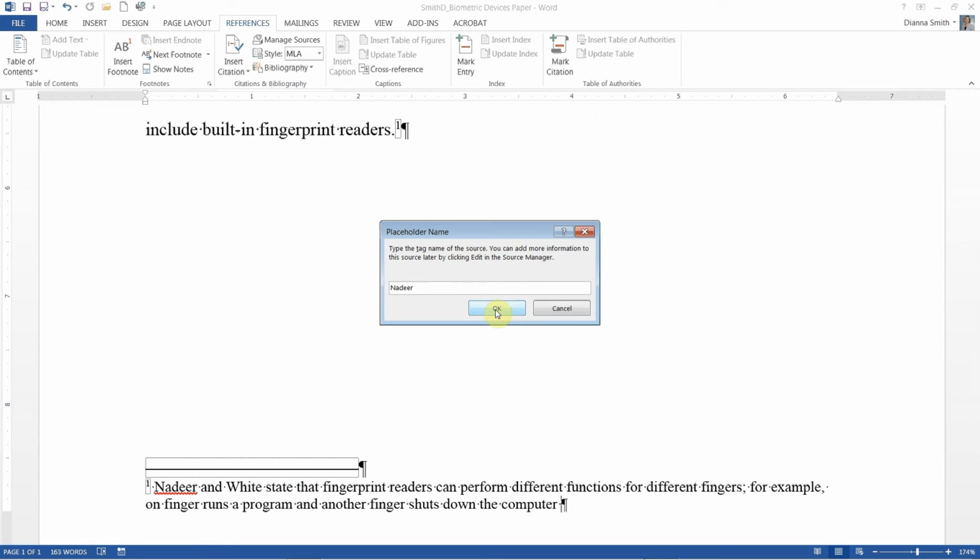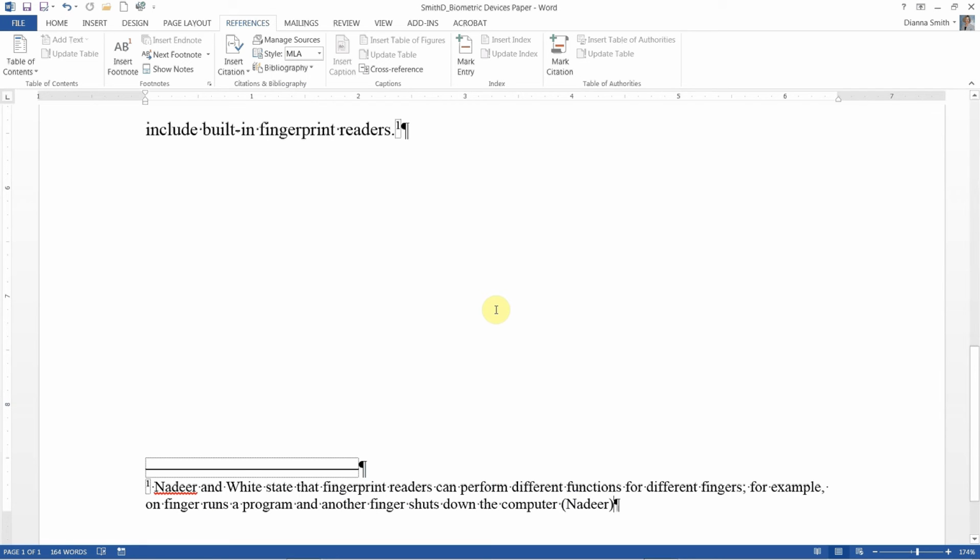Then you will click on OK or hit enter on OK. Now, this is a tag name. And so you say, what is a tag name? It's just an identifier that links a citation to a source. So when you create a source, Word automatically creates a meaningful tag name. And this right here will link that up so that you can go in and edit that source.